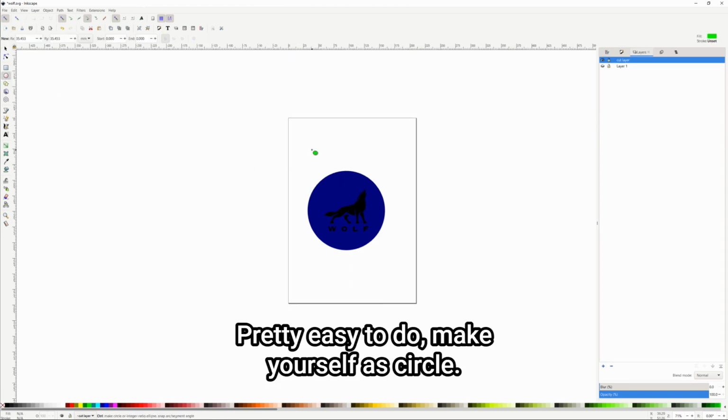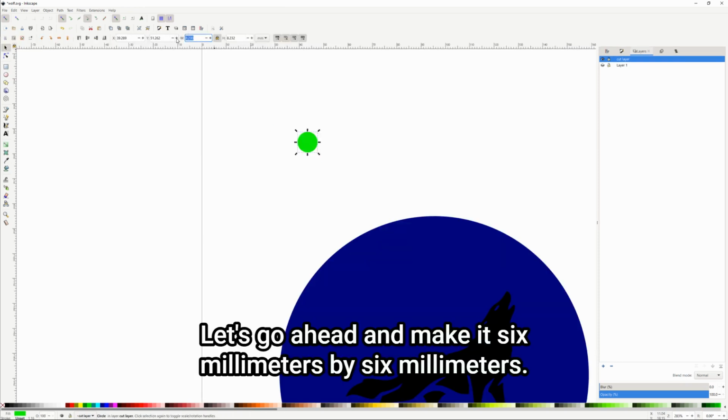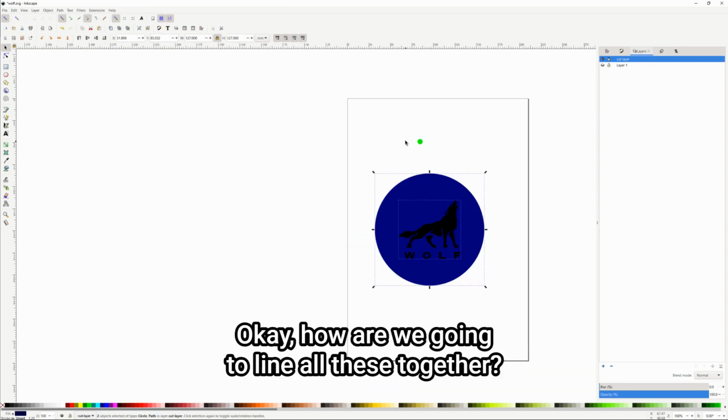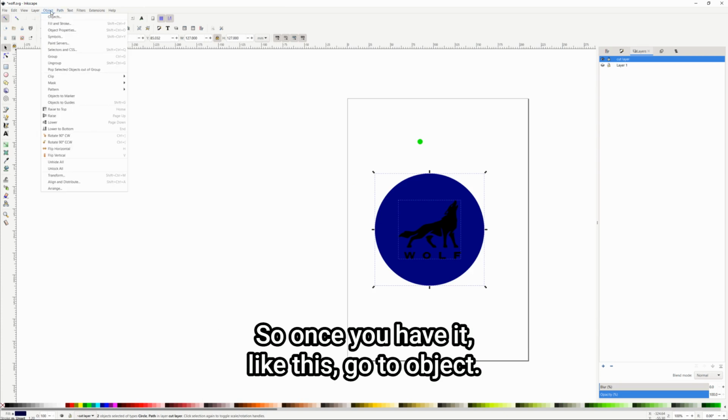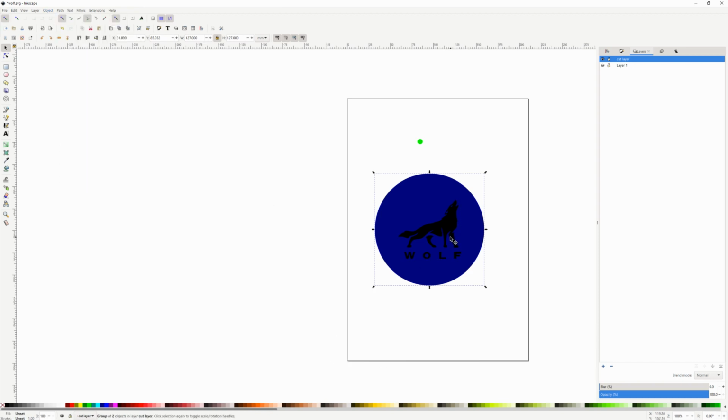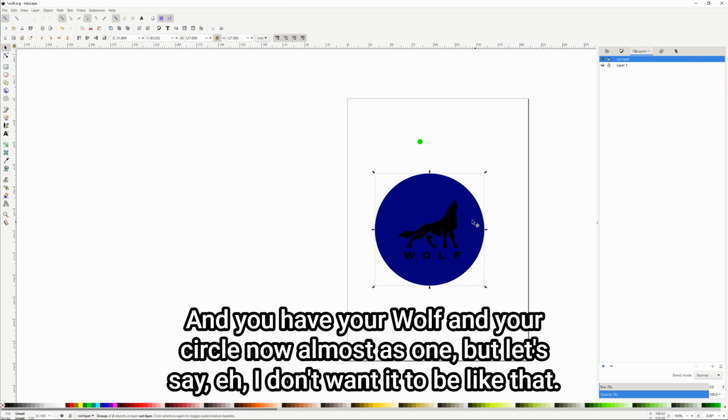Pretty easy to do. Make yourself a circle. Let's go ahead and make it 6 millimeters by 6 millimeters. Okay, how are we going to line all these together? So this is where grouping is going to come into play. So once you have it like this, go to Object, Group, and you have your wolf and your circle now almost as one.